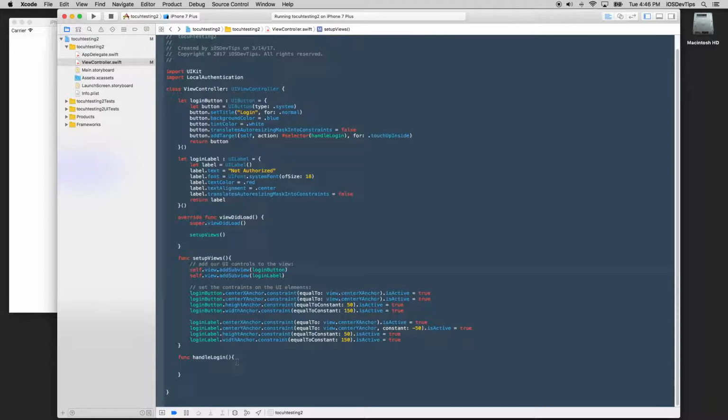Okay, so the way we're going to do that is we're going to go down here into our handle login function, and we're going to handle the Touch ID action here. The first thing we need to do is get a hold of that LAContext, local authentication context. So we can just create a variable. So we'll say authentication context equal to LAContext, like that. So now we have a handle on that object.